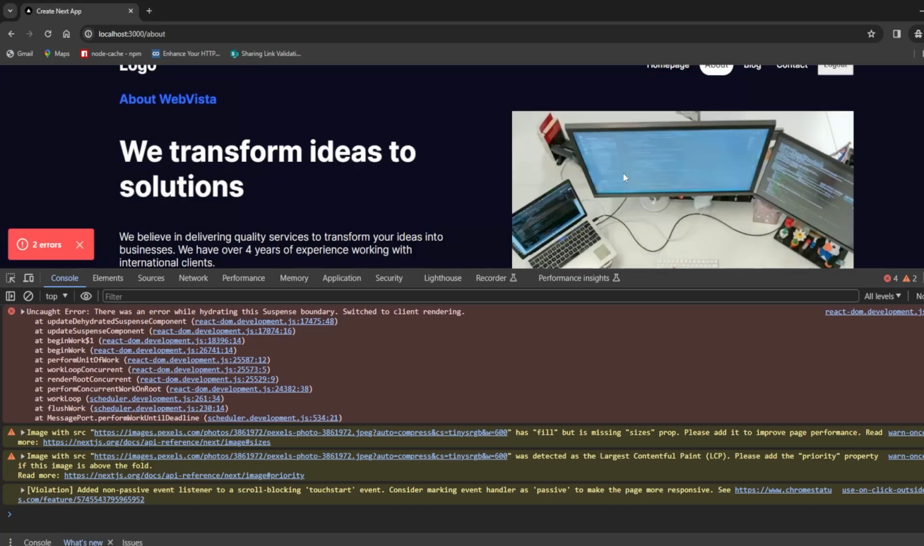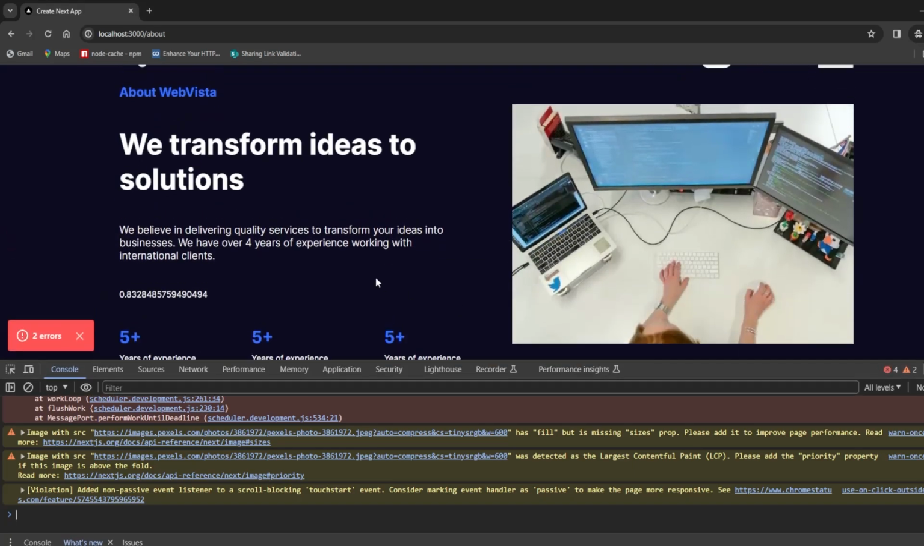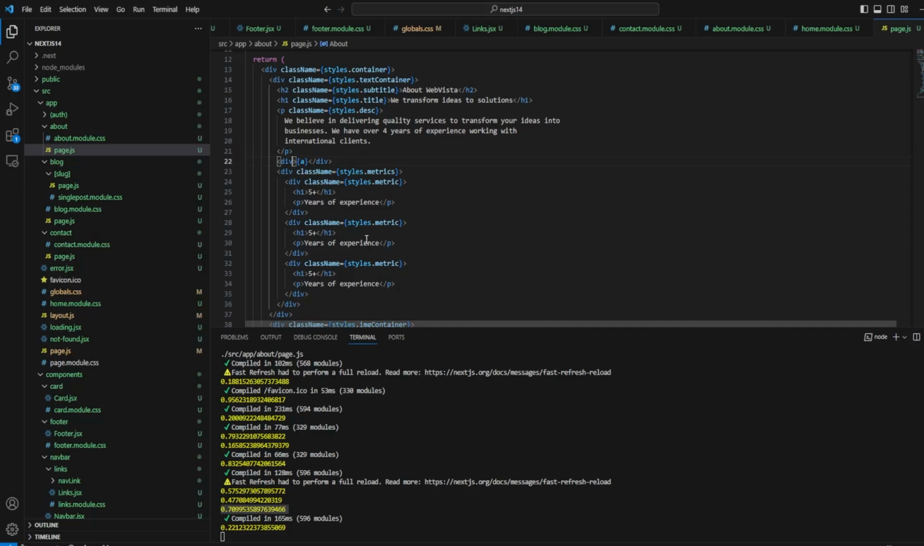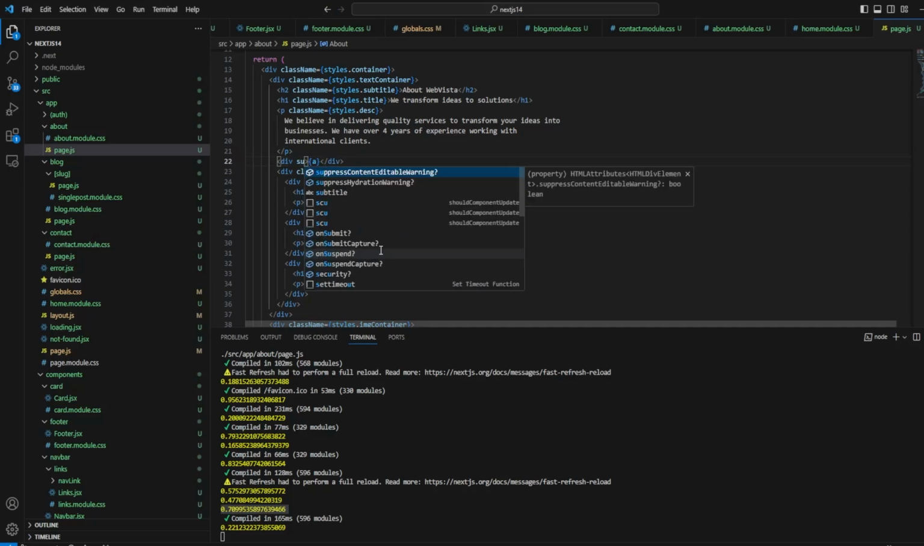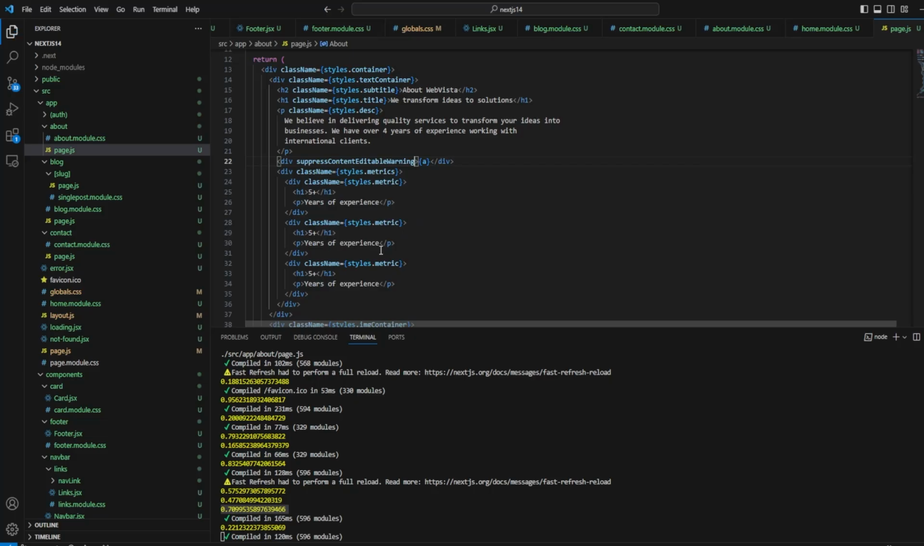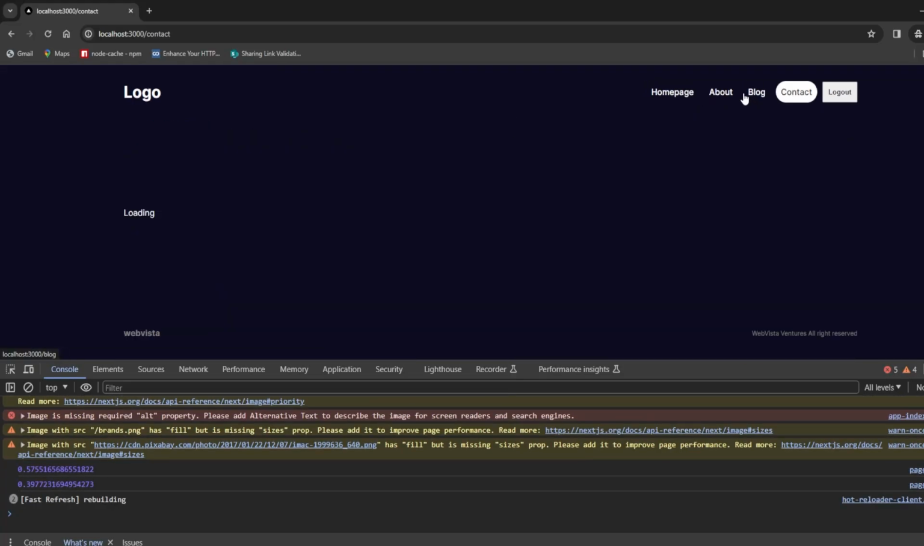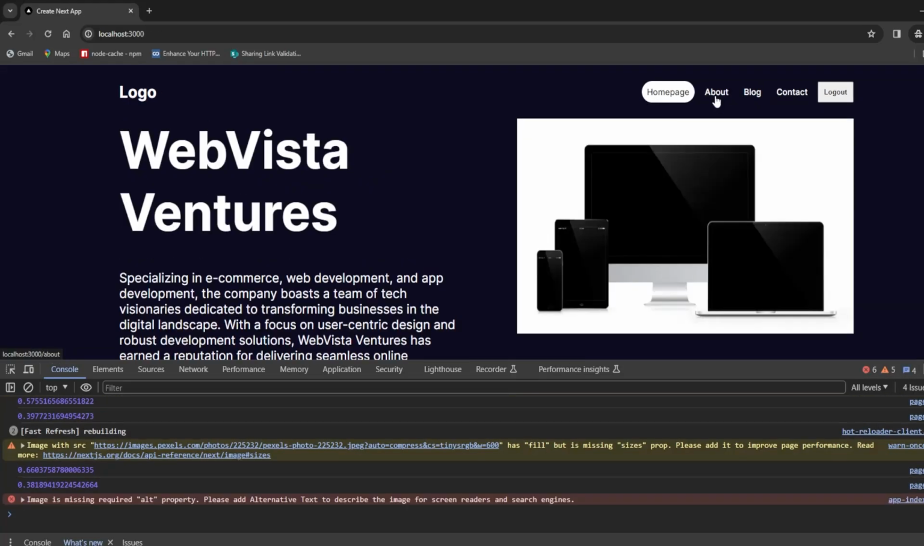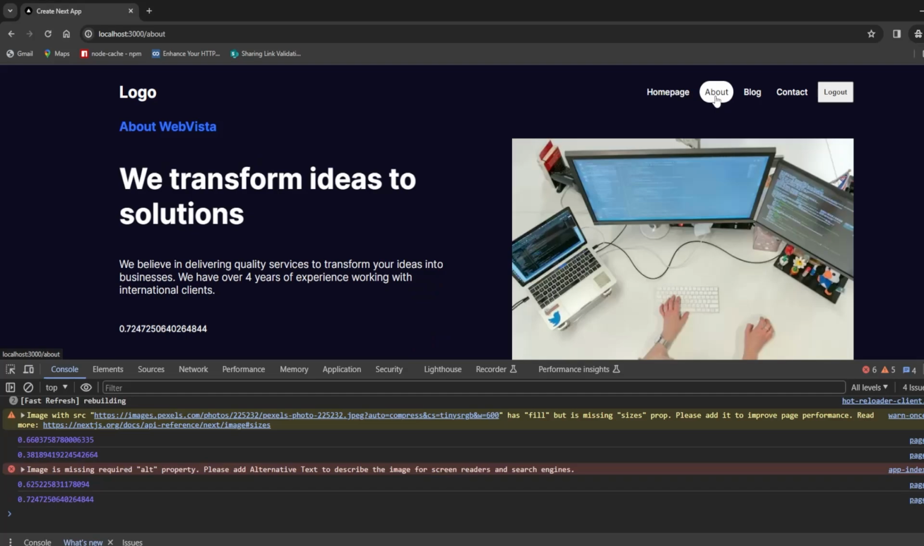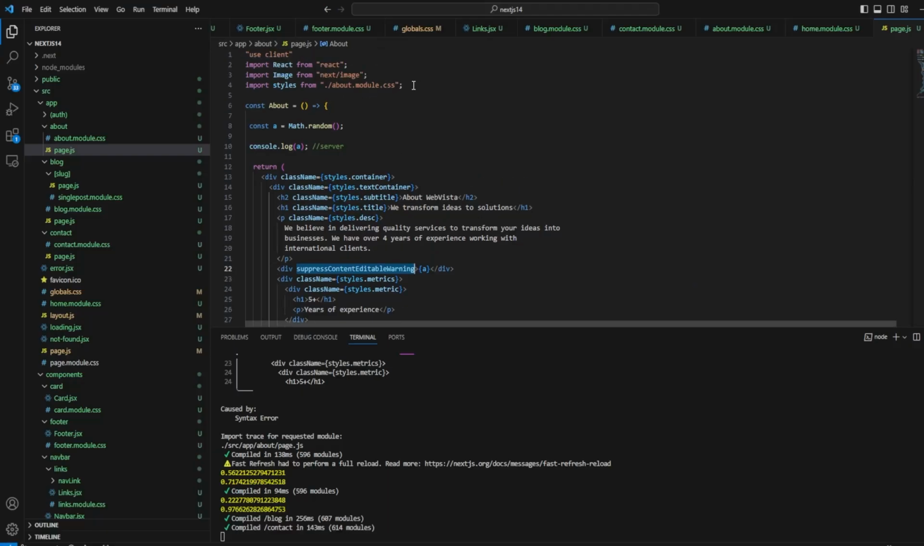So to remove this error, we can do a couple of things. The first way is a simple suppressContentEditableWarning in the div, and you can see that the error goes. But there's a much better way, because this does not always work in some cases.